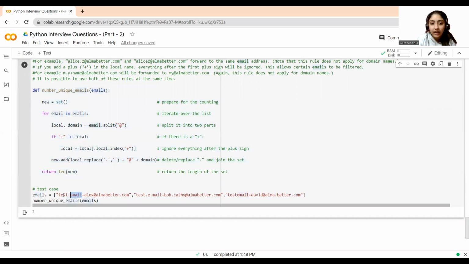We have test.email plus one, then we have test.email again. So this is not unique; this is considered as 1, right? This is the same thing. Then bob.cathy is another one, right? And then test.email plus, so this is test dot email. You can see that this will only be considered as 1. So I will consider this as 1 and this as the second. So I have 2 unique emails. That means in this list of emails, I have 2 emails which are different from each other. So I have got 2 unique emails, right?